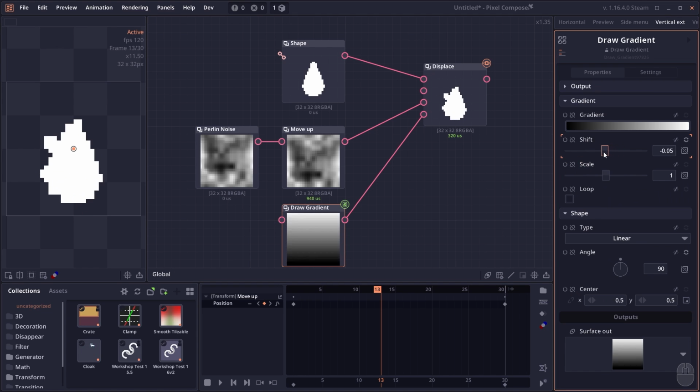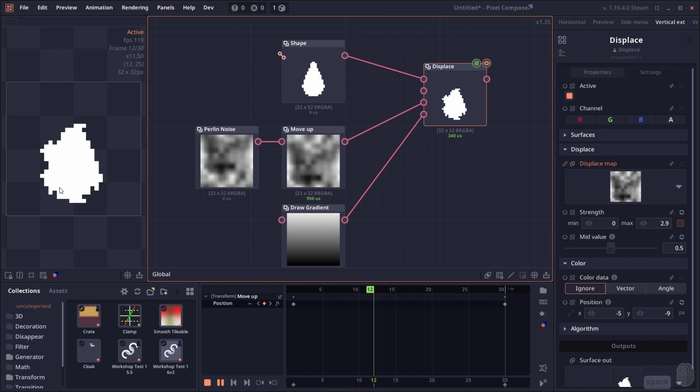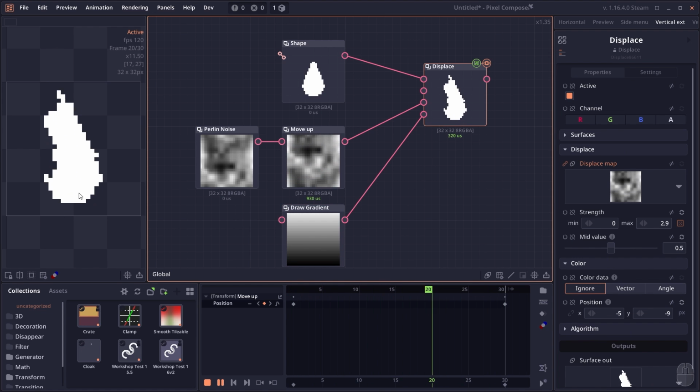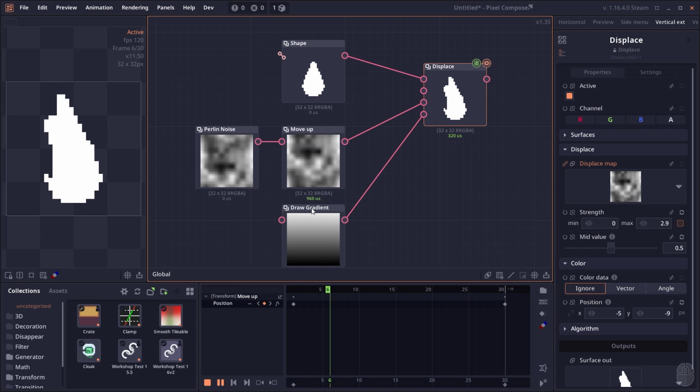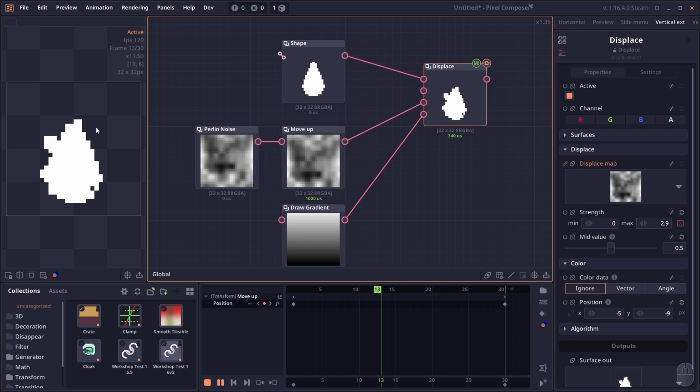We can shift or move our gradient a little bit. As you can see here, the bottom area where we have the darker color will have less movement, and the top area where the strength map is really bright, there's gonna be a lot of movement.